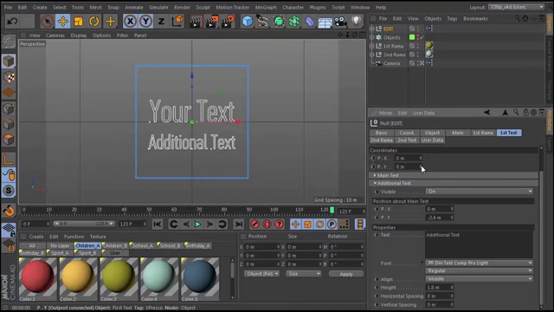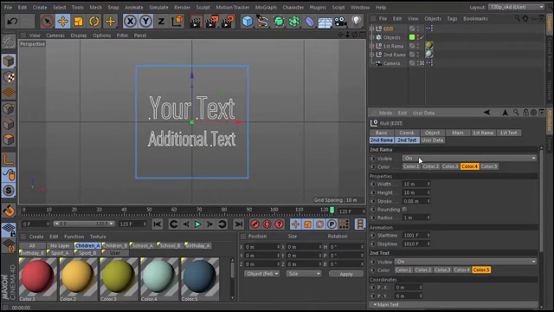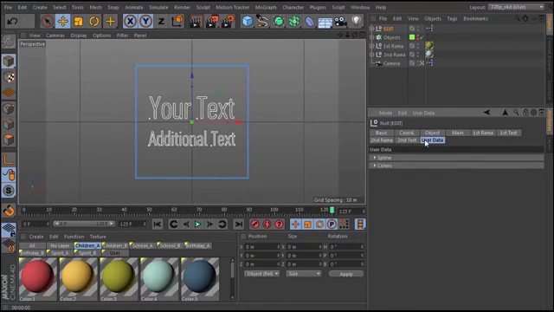Tabs Second Rama and Second Text are identical to tabs First Rama and First Text. See the next video about inserting your splines and color.